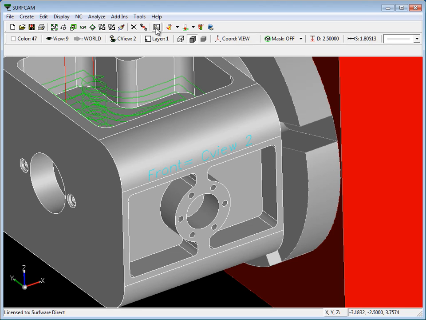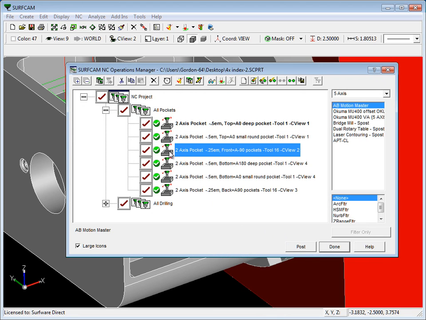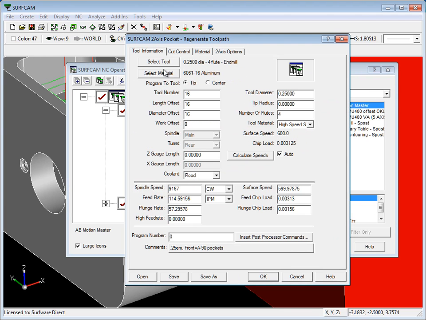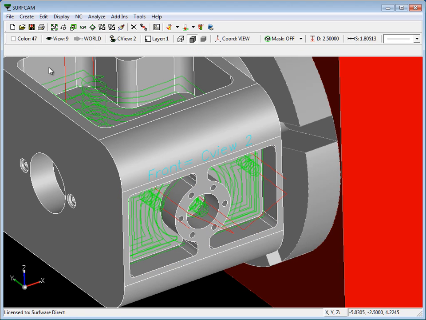All right, let's make some toolpath. Go up to the operations manager. I'm going to pick this area right here. And let's do a regen and reselect. I've already selected my end mill here, so let's say OK. I've made a note to myself that it's the front, which is an A-90 on this machine. Say OK. I'm going to choose automatic, touch my profiles, say that I'm done, and the toolpath is created for me.